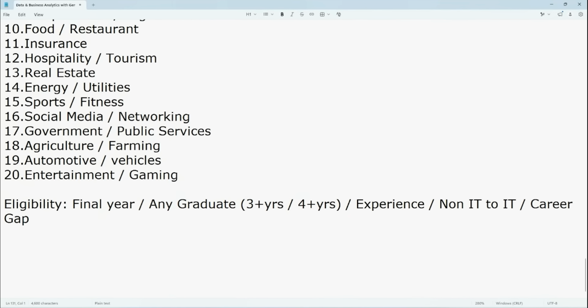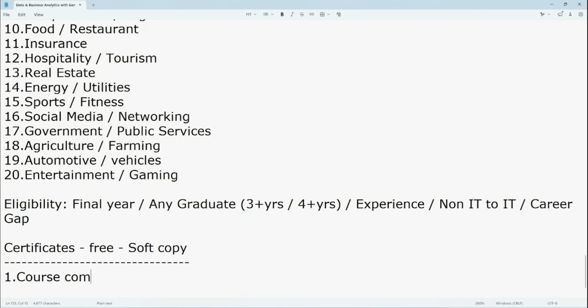And next, after completing this course, you are going to get 2 certificates. Soft copies you are going to get. Okay, we are going to share the certificates through WhatsApp or email, whatever. So here you are going to get a course completion certificate and also an internship certificate. See, there is no specific time duration for the internship.